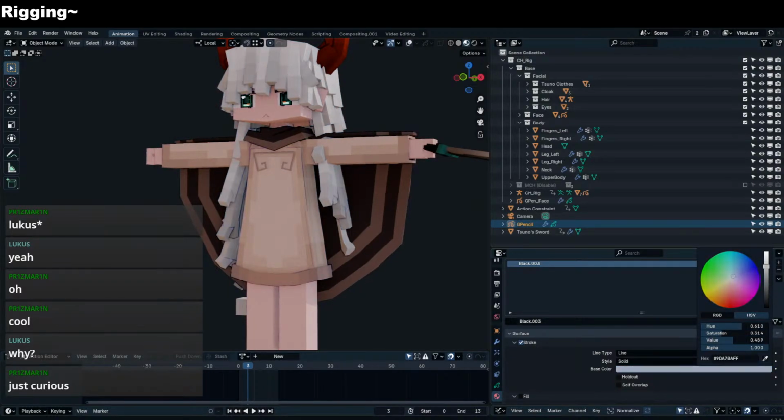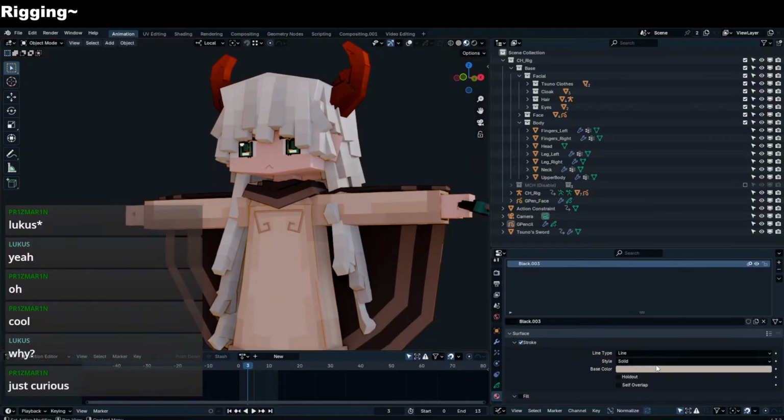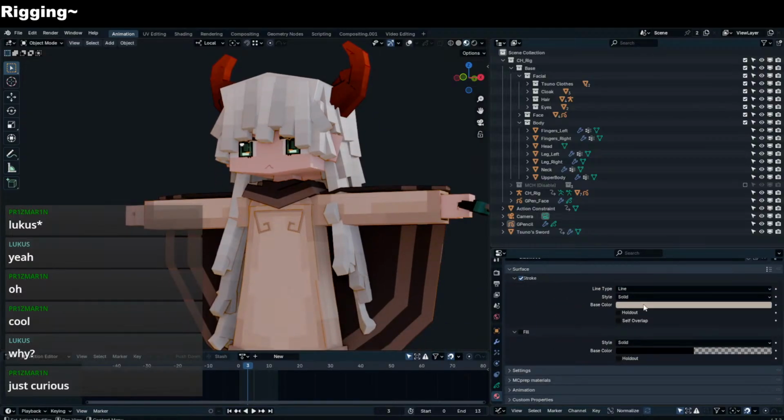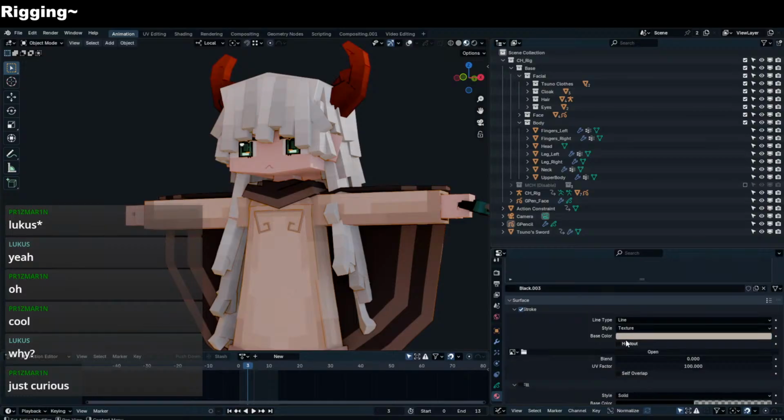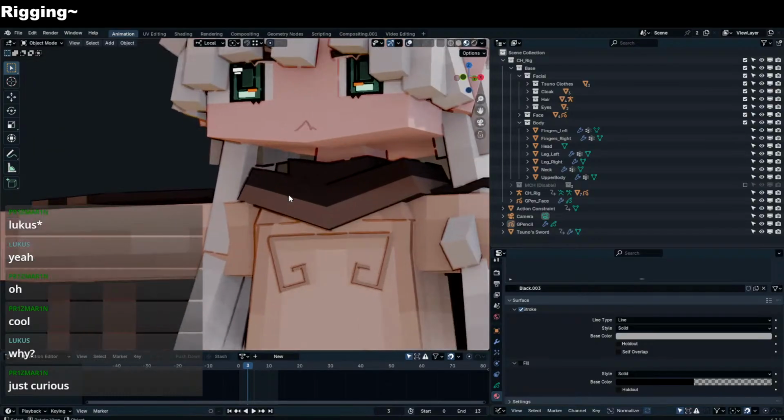You can also make it dark. Like hard light orange like this. Not bad. Can I make it a texture? Texture. Oh, does it have to be like this? It does. Solid color. Hold out. This is a nice outline.